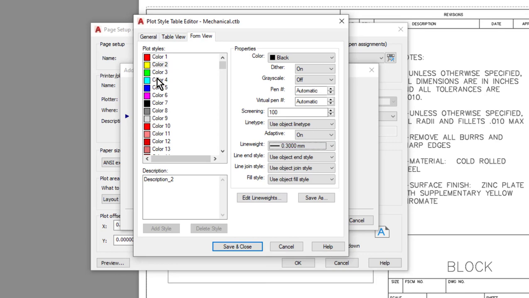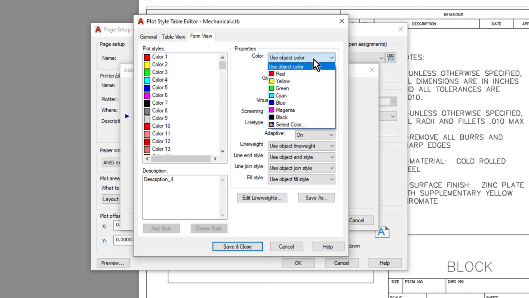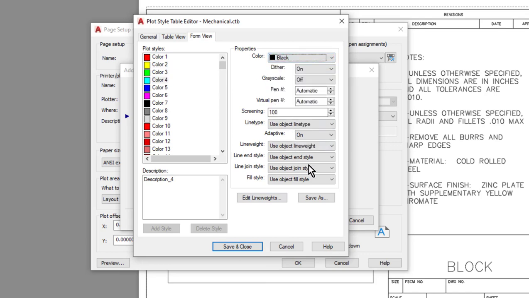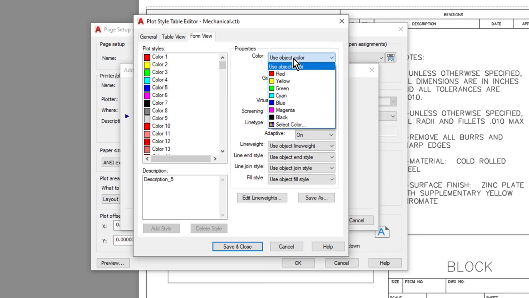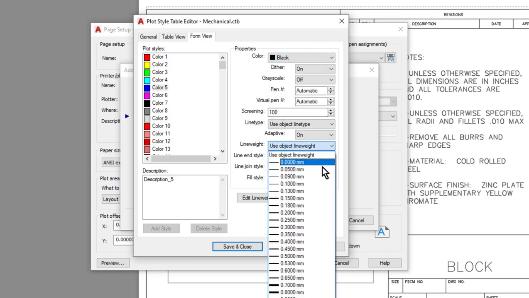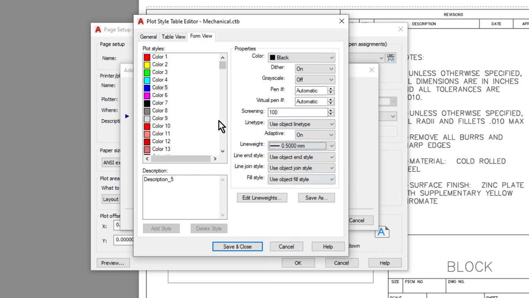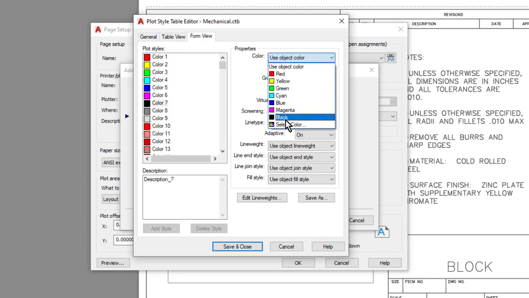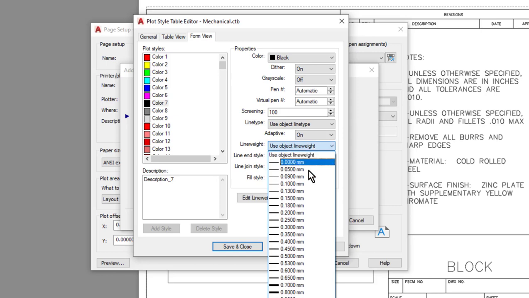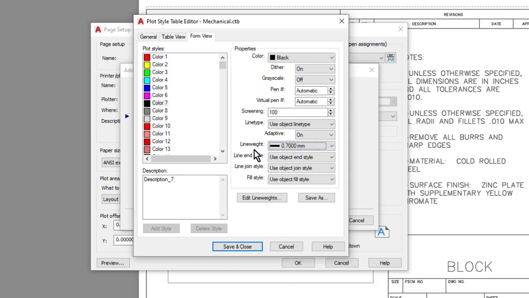Next we'll go to color 4. This is probably my hidden lines, so I'm going to set those to print to black as well, and also at 0.3 millimeters. Color 5 is blue. That might be my border, so I want those to be a little bit thicker. I want them to print black and at 0.5 millimeters. And then finally color 7, black or white, depending on the background color of your drawing, is going to print in black, and it is going to be 0.7 millimeters.